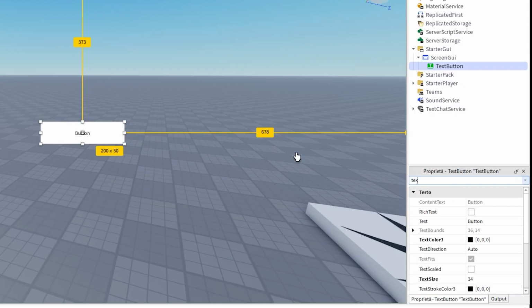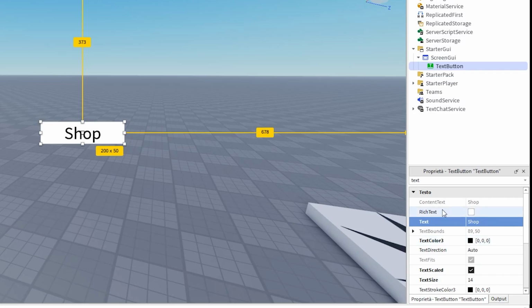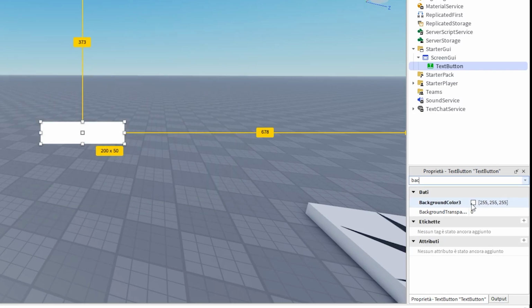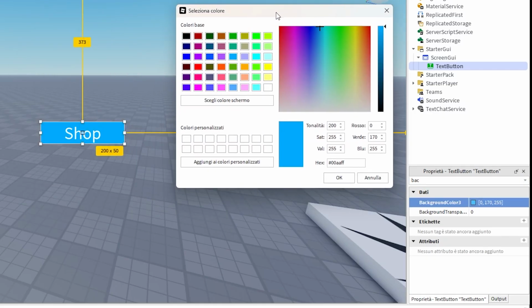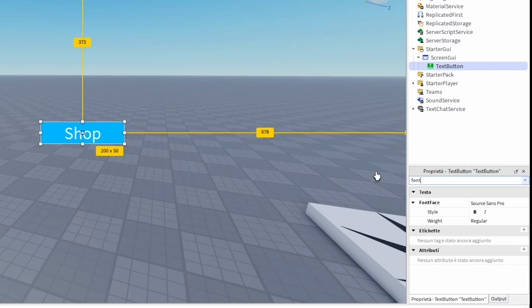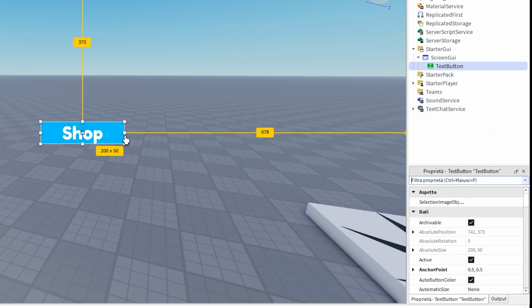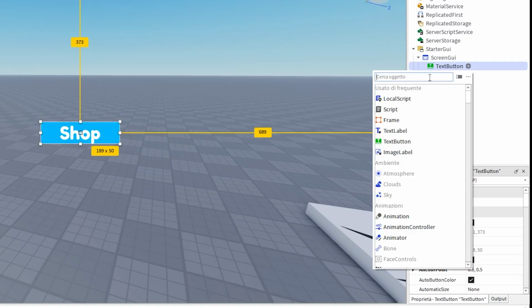So for example, for the text, let's do text scaled, and the text will be "Shop". For the text color, I want to make it white with a beautiful blue background. Let's choose a beautiful font, so font face, let's do Fredoka One. This looks pretty good to me. I like it. If you want, you can also insert a beautiful UIStroke. Let's do two of them.